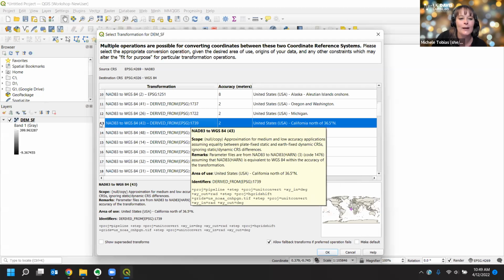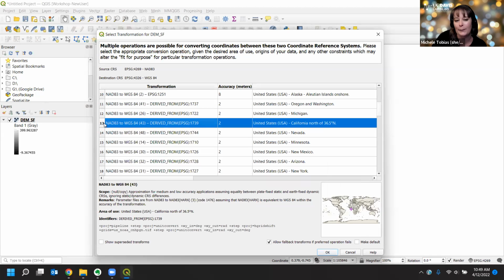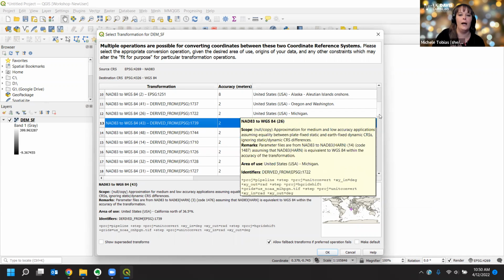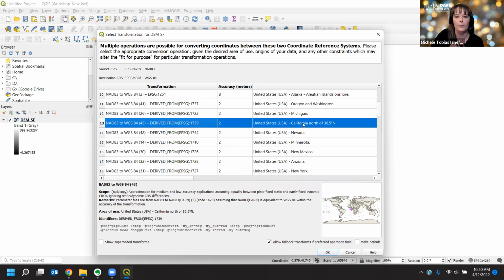All right, so on your list, it might be line number 13 for you here too. But really, if I'm faced with this decision on my own, what I do is I look for one that has a pretty low accuracy number, because that means it's a better accuracy. And then I also look at what area it's applicable to. So I wouldn't want to pick the one below it because that's for Nevada, and we're working in California. So obviously the next one on the list is probably a less good choice. But anyway, I make my decision and then I'm going to click OK.